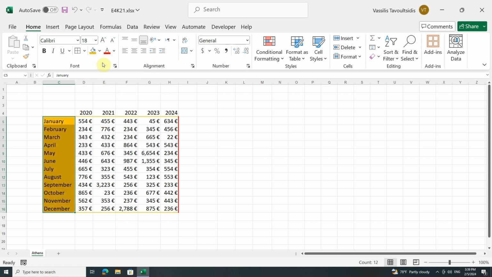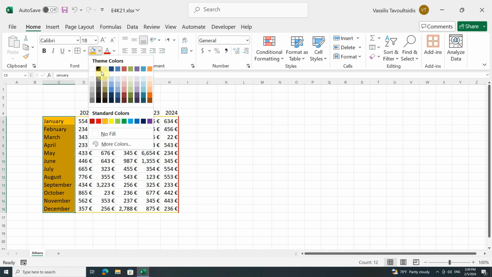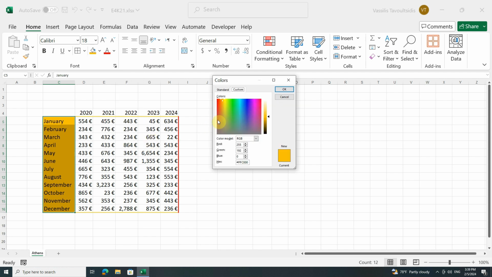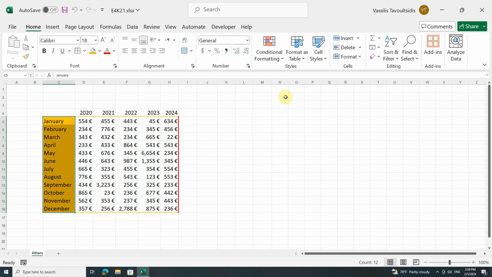If I want a different color, I will once again open the list from the fill color tool and I can select any other color I want, or I can even choose the option More Colors and set exactly the color I'm interested in. Here I can select the color I want following the same logic I used for the font color in the previous lesson. So I will just click on Cancel to exit this dialog box to see some more possibilities for fill color.